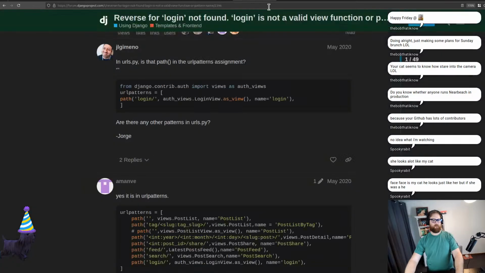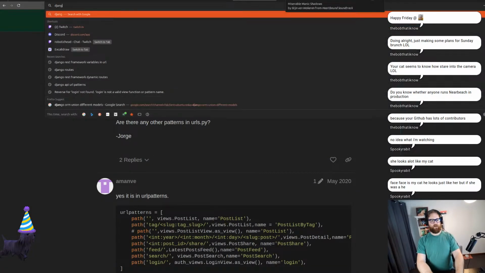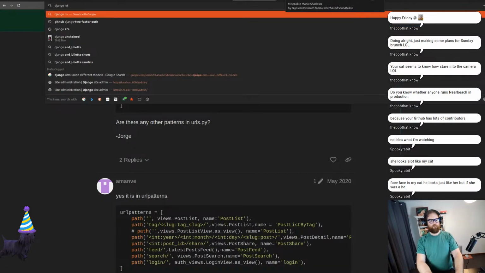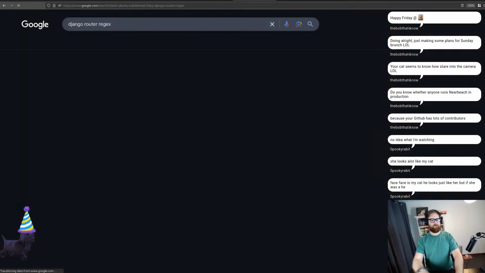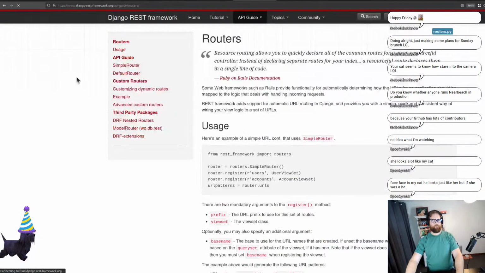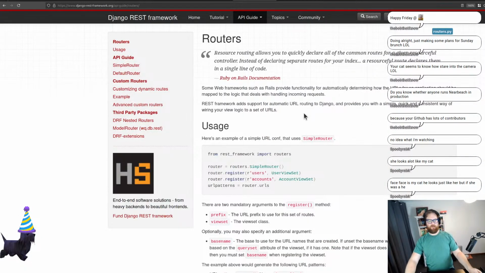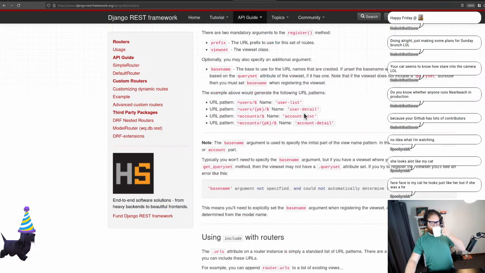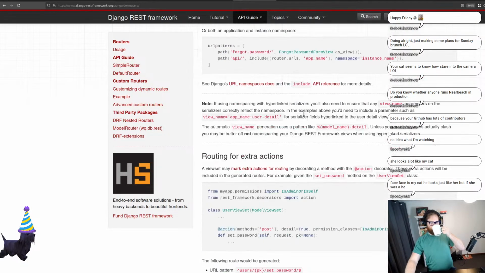Okay. So, Django router regex. This is using the old Django stuff.